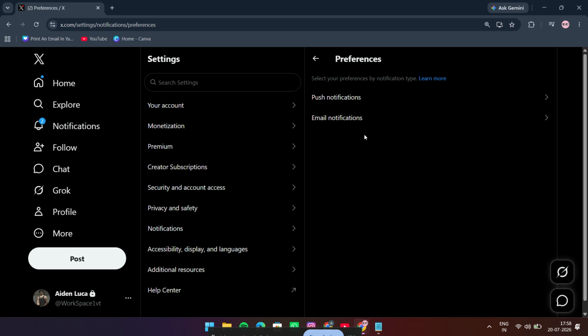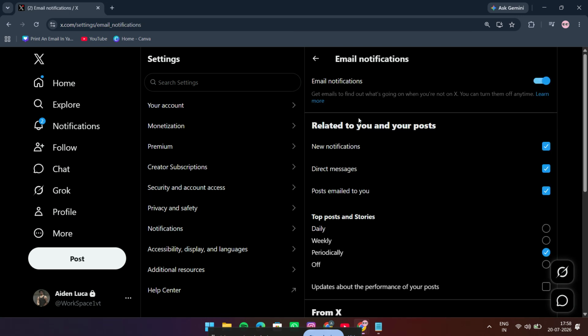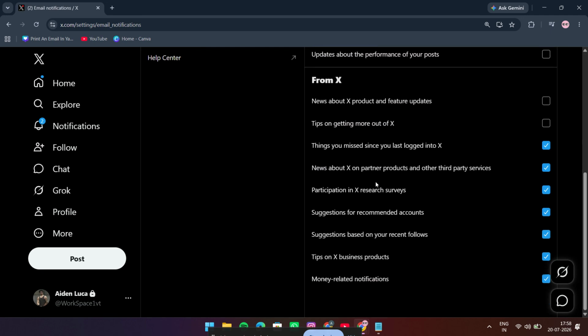After that, click Email Notifications. This area controls the emails X sends to your inbox, including recommendations, updates, and account activity messages.